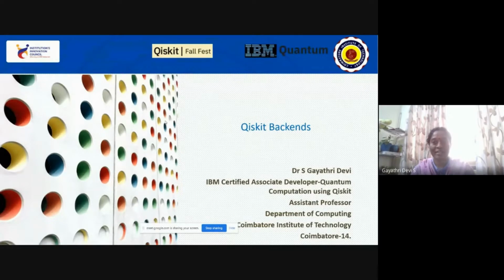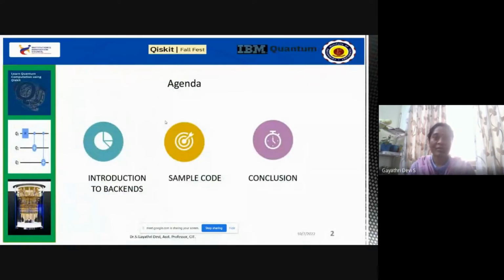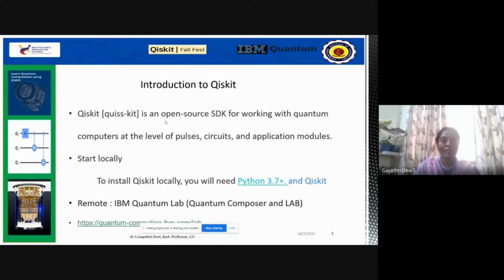So my topic is Qiskit Backend. I'm Gayathri, IBM Certified Associate Developer and Assistant Professor of Department of Computing, CIT. So the agenda: we are going to see the introduction to backends, sample code, and conclusion. Before going to the backend, I will introduce Qiskit.